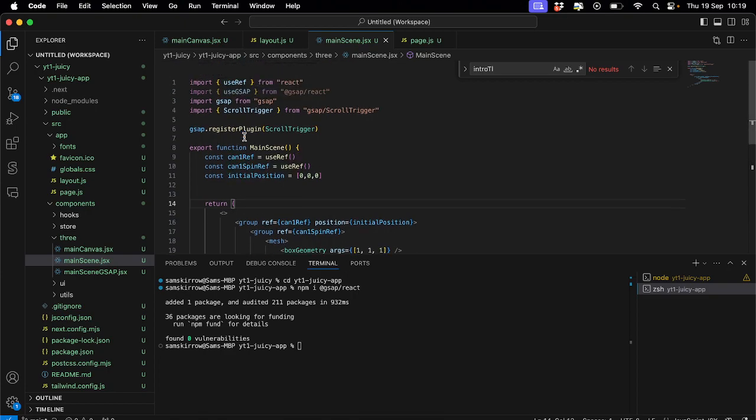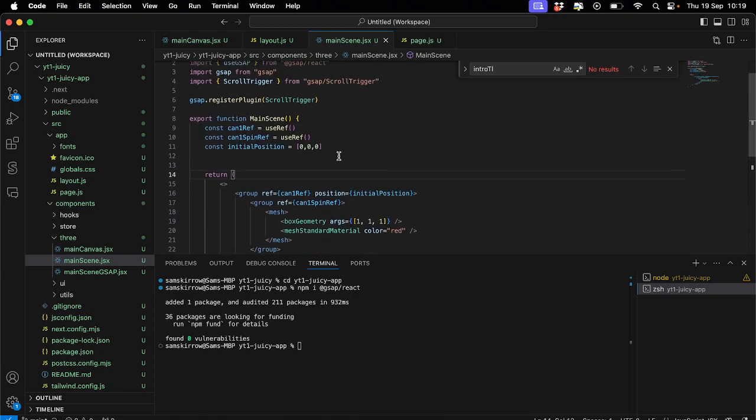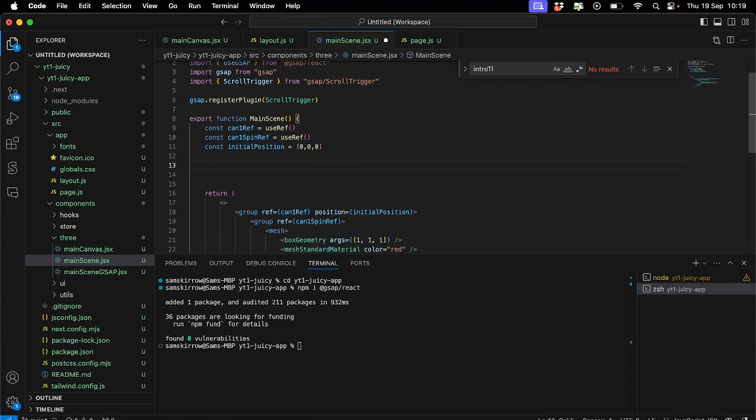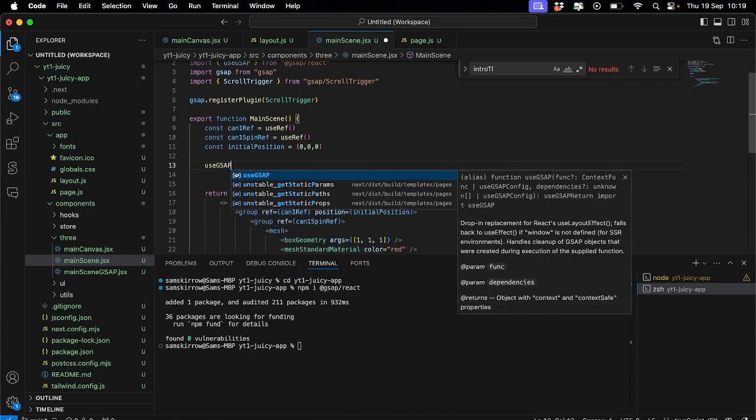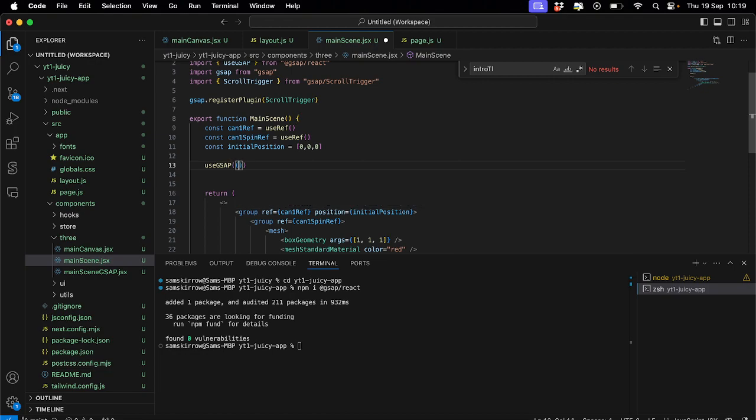Yep, lovely stuff. But what we have is GSAP set up, ready to go. So let's get into it. We're going to want to start with useGSAP like that.